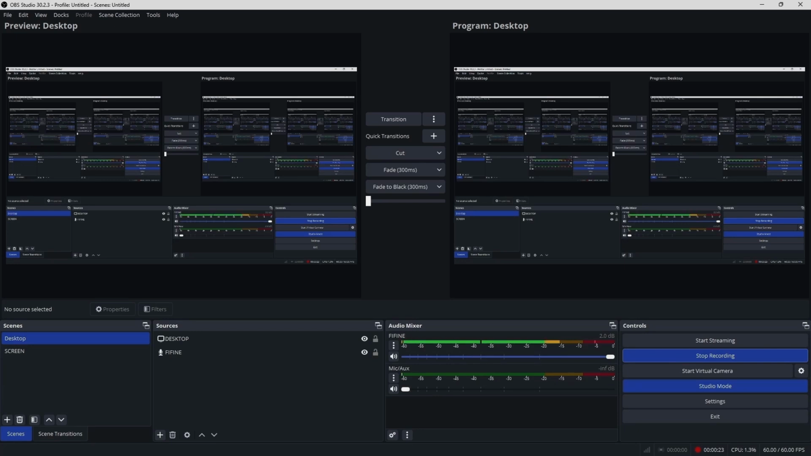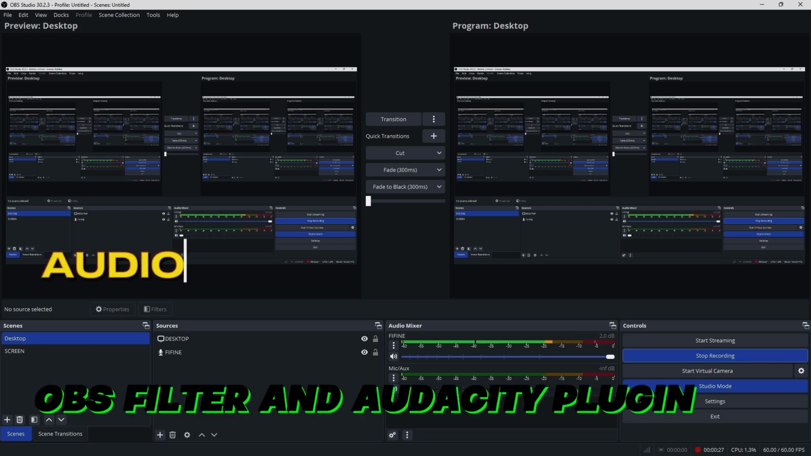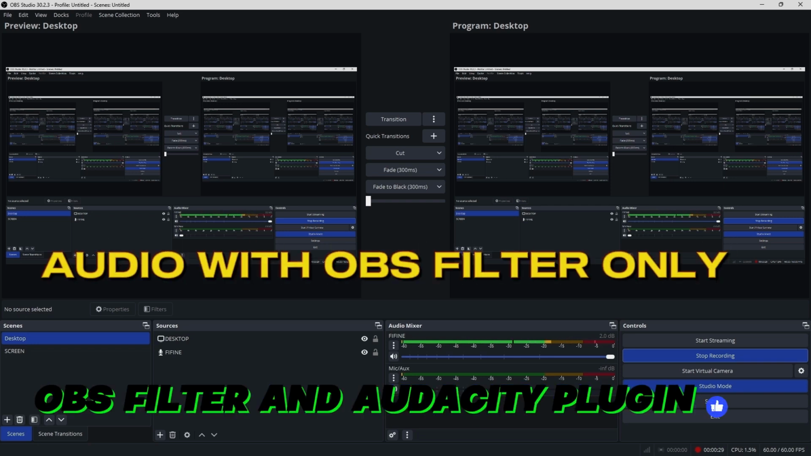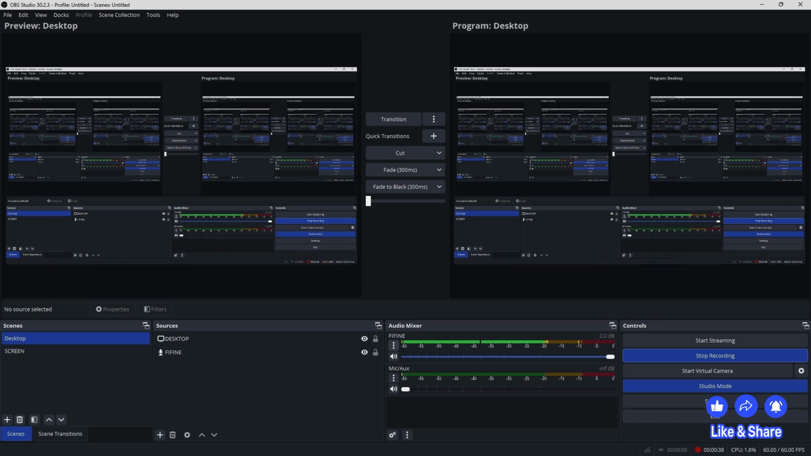Welcome back. In this video, we'll see how to install an AI-based noise suppression plugin for Audacity. I am using OBS Studio to record all my videos. I am also using a Refine mic to record the videos. I have set some filters for this particular mic.